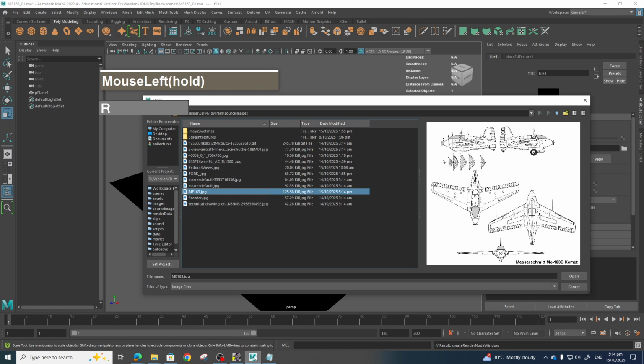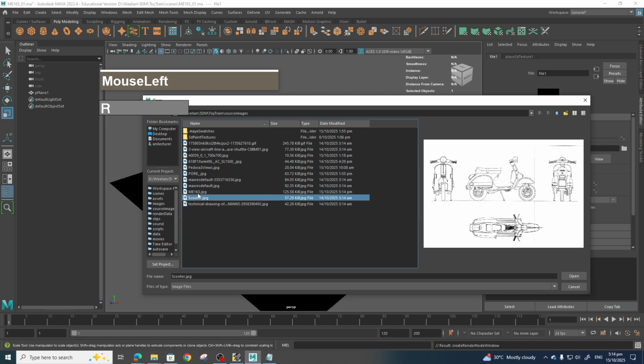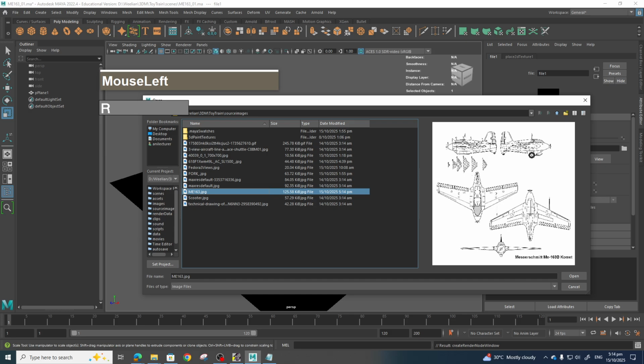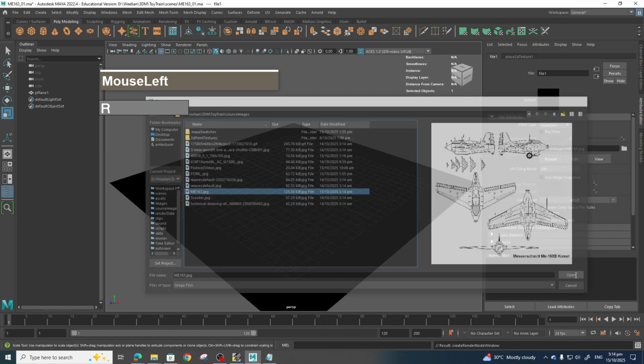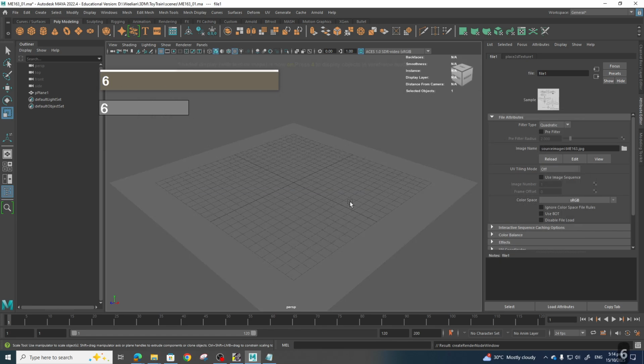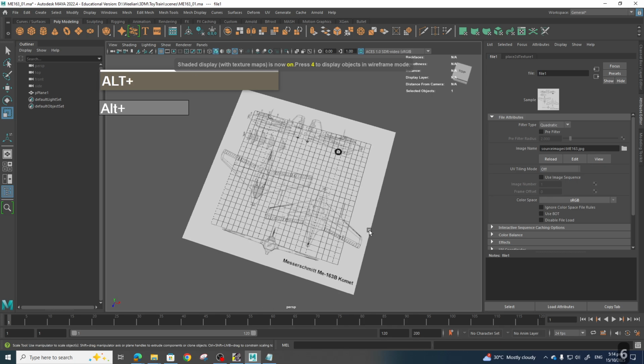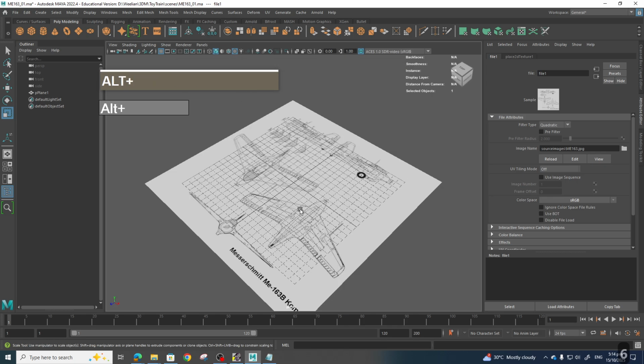Then I'll go back to my Maya. I can reselect it again, and this time it should be a square image now. Alright, and you can see that it's been updated 5:14 p.m. So click on open, and then if I press number 6, I should have a perfectly undistorted image which I can use to line up.